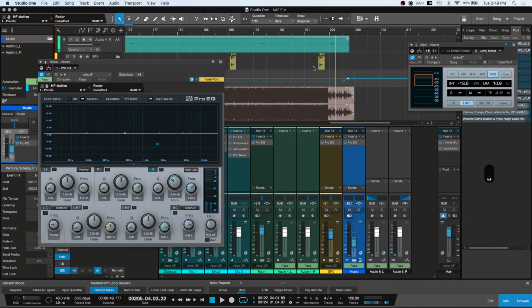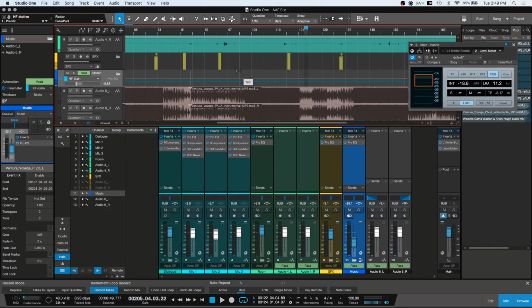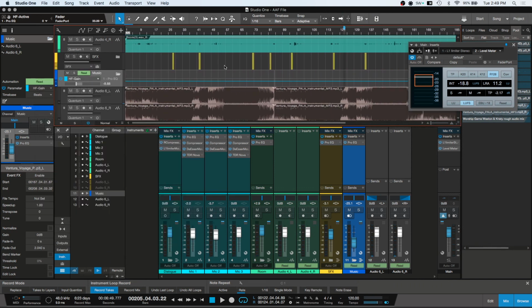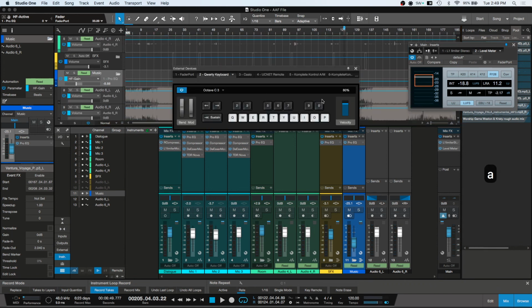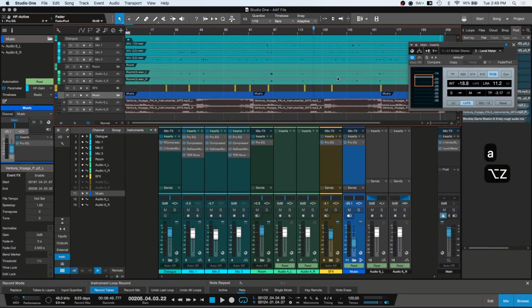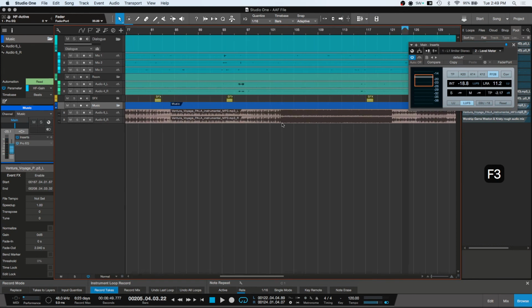So you can see all that top end's back. It's way too much. So there we go. We'll just do that. That way there's a little bit of automation, a little bit of a lift at the end. Other than that, I think this is probably pretty good. This is the whole project.